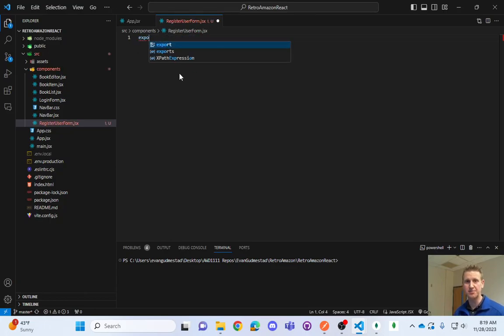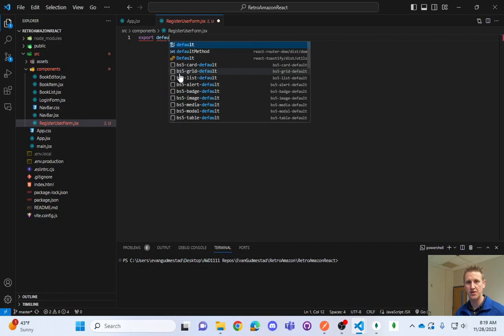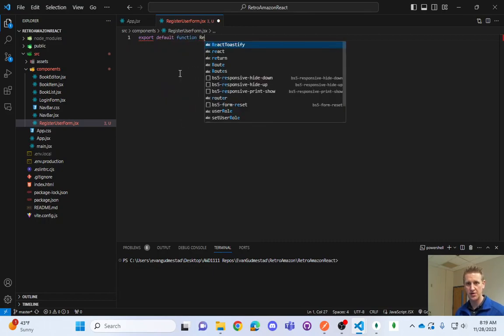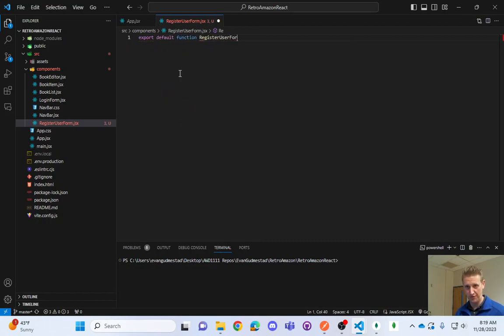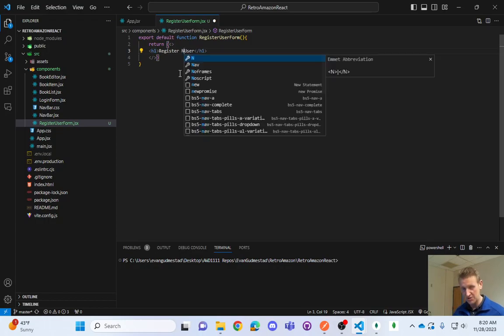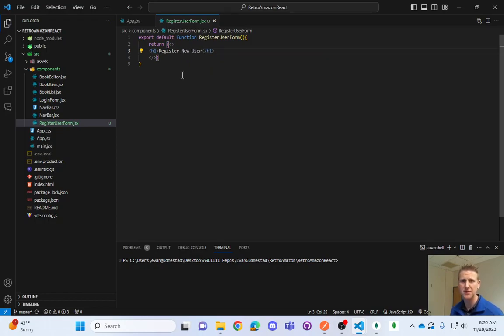And let's export default function register user form, return a fragment with a h1 that says register user, register new user.